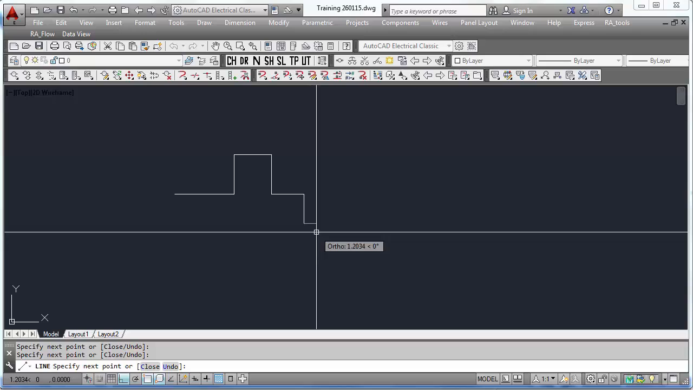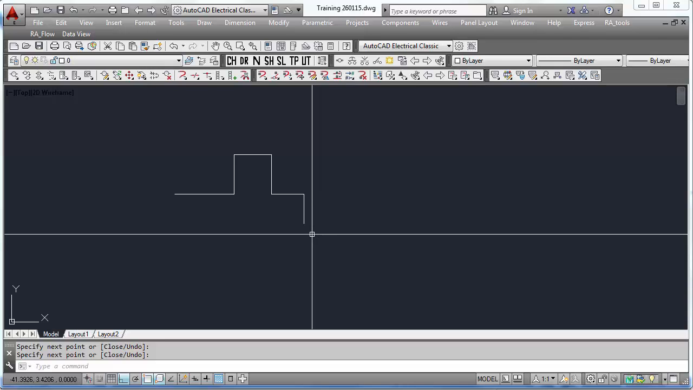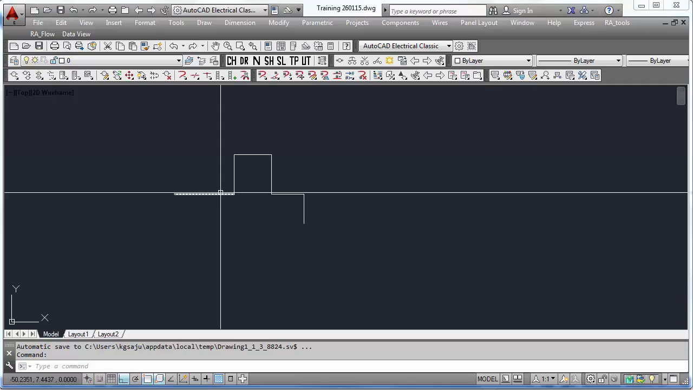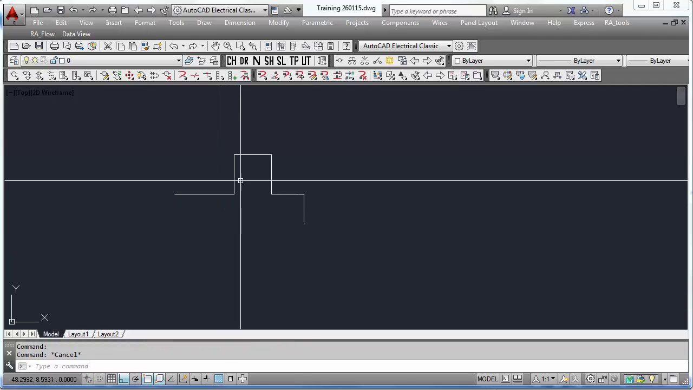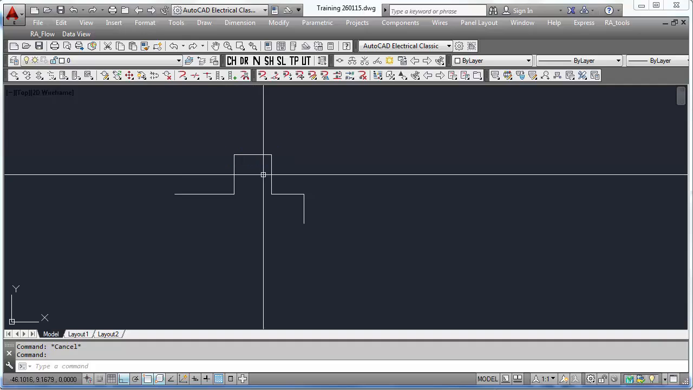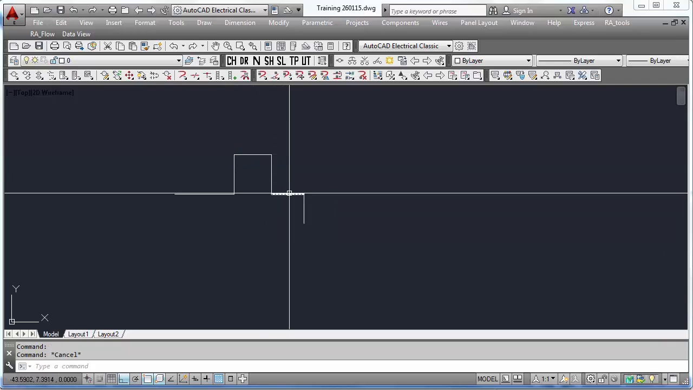It will keep on asking you until you press either escape or enter. You should press either the escape button or the enter button on your keyboard to end this command. Now I am pressing enter. See, the command is over. If you see, these are all individual lines.